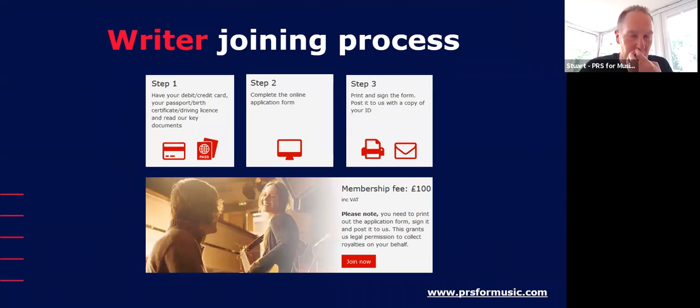Okay, so the joining process is you go onto the URL, prsformusic.com. You basically top right of the screen, there's a little icon that says you want to join. You click on the joining button and it will take you through the stages. A couple of things you need to be aware of.